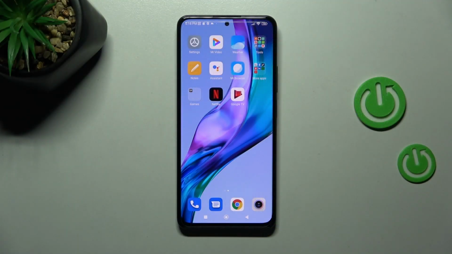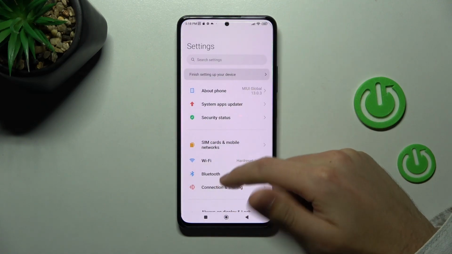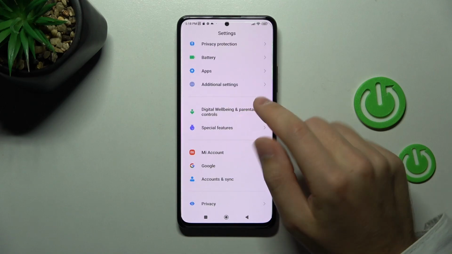Welcome, today I'm showing how to activate Quick Launch on the XIAOMI Redmi Note 11 Pro Plus. First of all, open your settings, then scroll down and find additional settings.